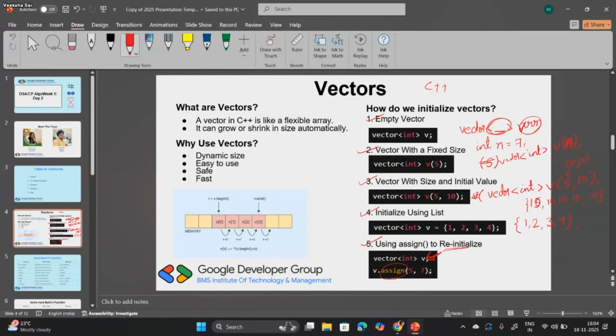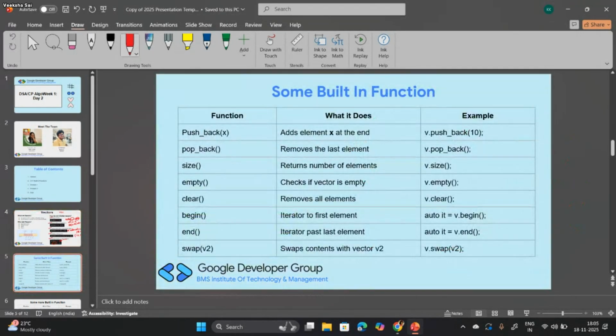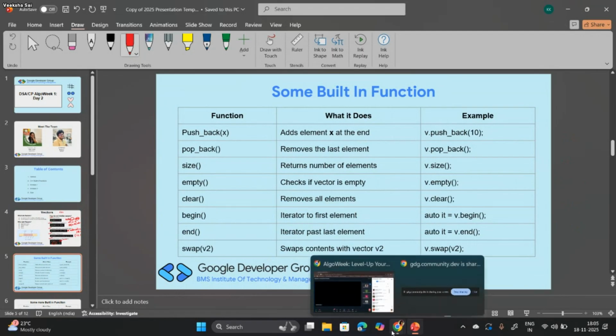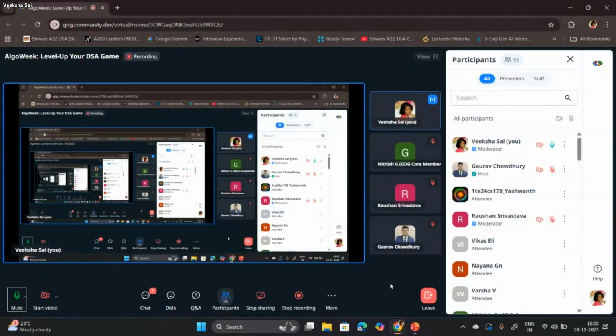Getting it right? Okay. So now that we have looked at what vectors are and how we initialize them, we can do one more thing. We will look at some built-in functions of vectors. Speaking about built-in functions, how many of you are aware of built-in functions in vectors? You can raise your hand.